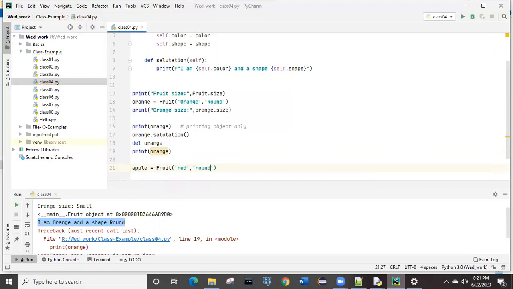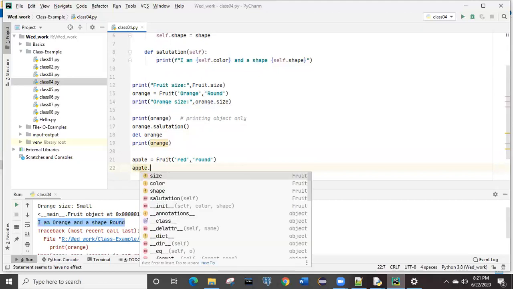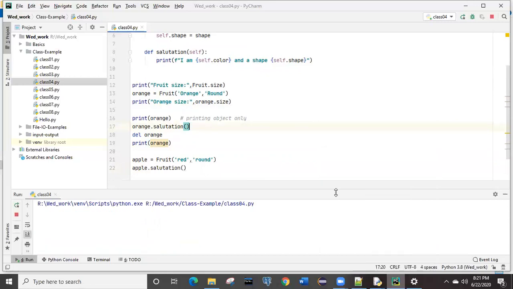So now you can see apple is created, but it will not print anything. Why? Because we need to call some method through Apple, whatever property it has, a red color and round shape. Based on that only it is going to print the output for the same.